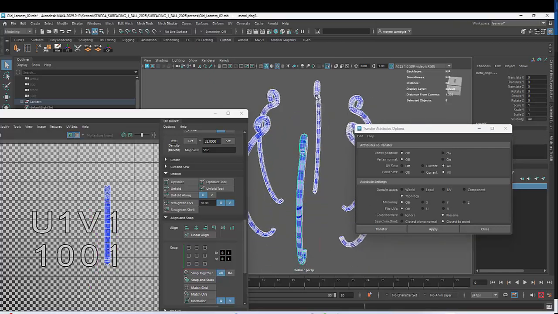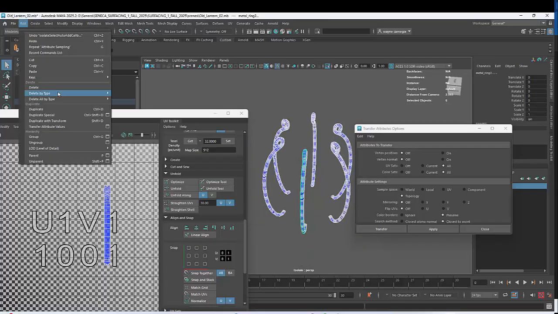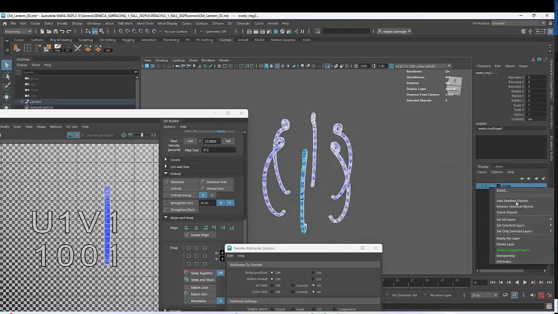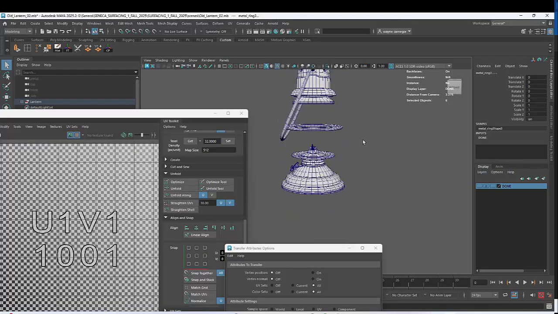So these pieces are done. Go to edit, delete by type, history. Then you're going to right click and add selected object to that folder, unisolate. So we're going good.